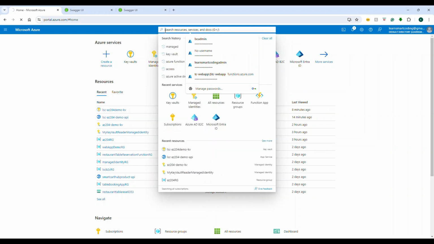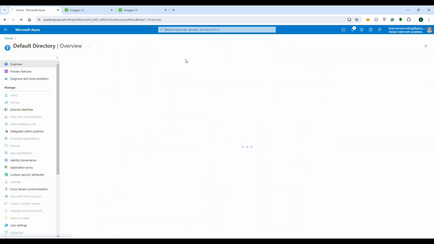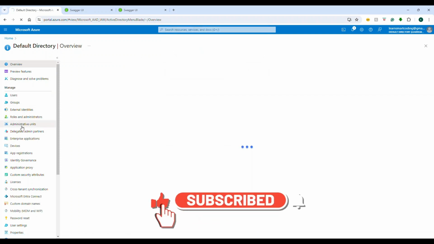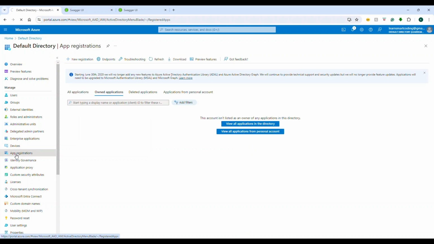Now go to the search and search for Azure Active Directory, because Azure Active Directory is now called Microsoft Entra ID. You select that. We are not going to Azure AD B2C or anything, because we are still in the main Active Directory. Now here on the left side there is something called App Registrations. Click on App Registrations and you're going to register one application. It's just a virtual application registration.